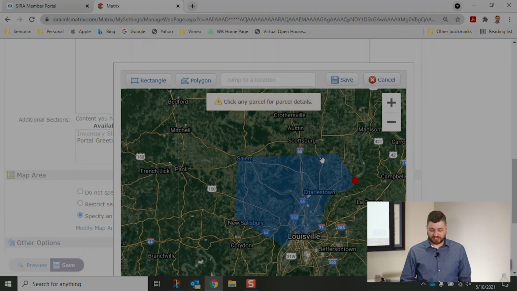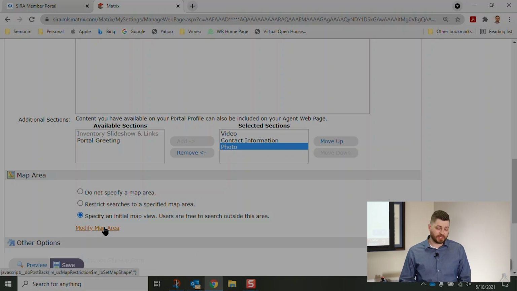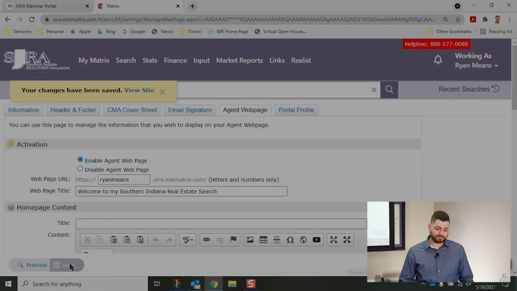It doesn't seem to want to save today for some reason. So I'm just going to cancel that, but it should save. If you have issues getting that to save as well, just contact the Matrix support team and they should be able to help you get that to work. But today, just not going to be my day for that one. Again, if you make any changes, please make sure that you click Save at the bottom of this screen.